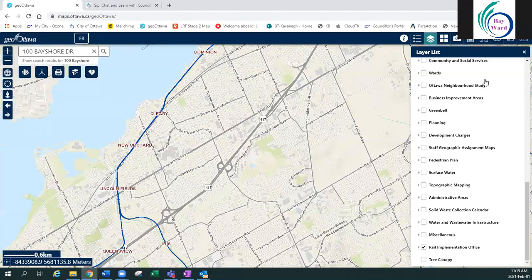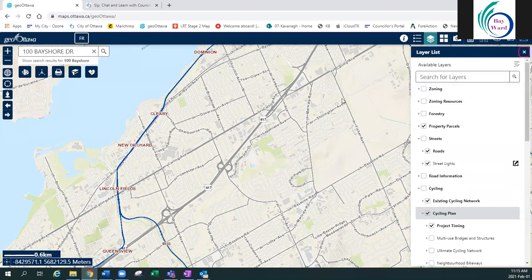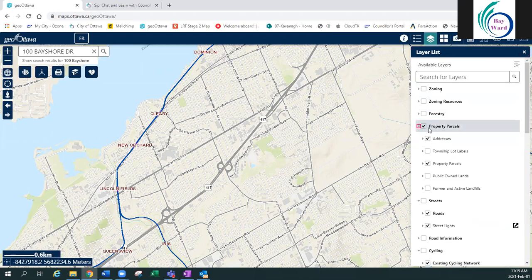That's right. So this is the layer list. It's very fun, and this is why I wanted to share it with everybody, because there's so much information you can get from here. Now, if I go to the property parcels, put that back on.